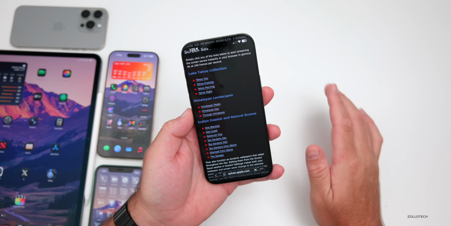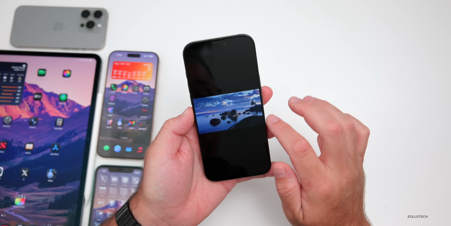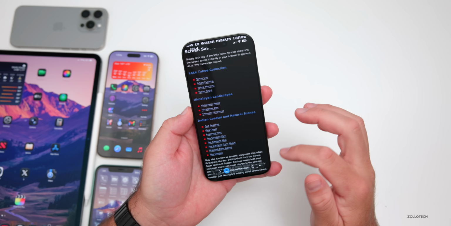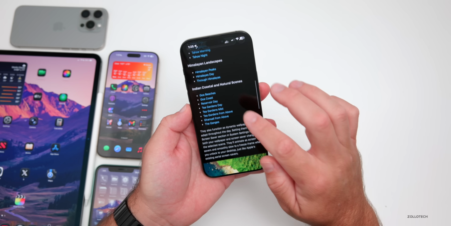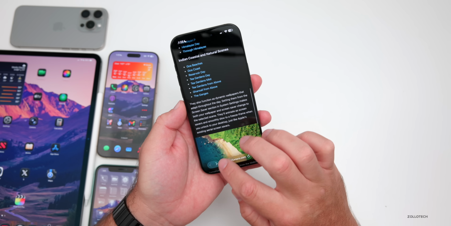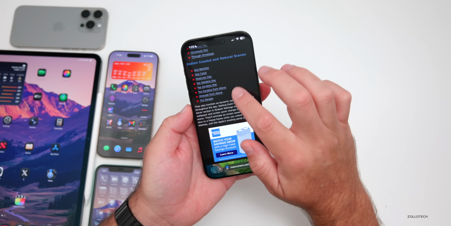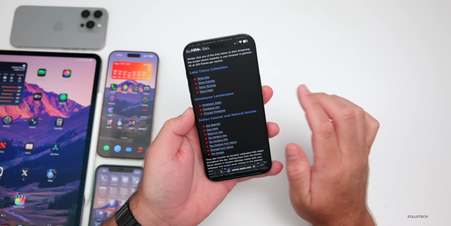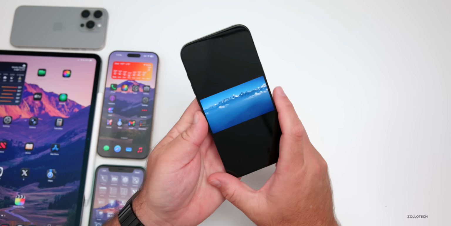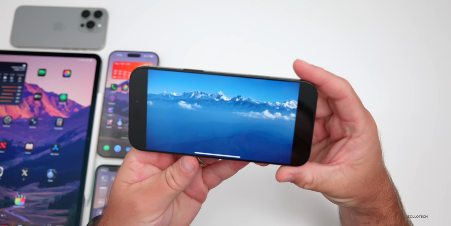So maybe we'll go to Tahoe Evening. You can see it here, played directly on your phone if you want to see what it looks like. Or again, maybe we'll go down here. And again, when it goes into reader mode, you can't scroll for some reason. But if we go down to Himalayan Peaks, you can see it here. Again, if I rotate it, you'll see what it looks like.